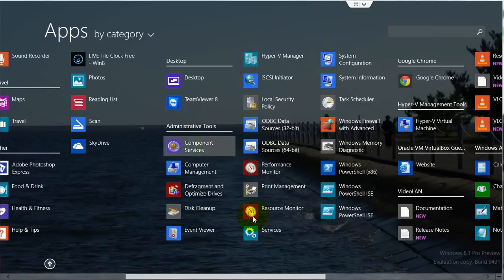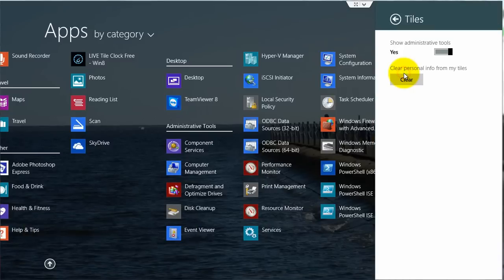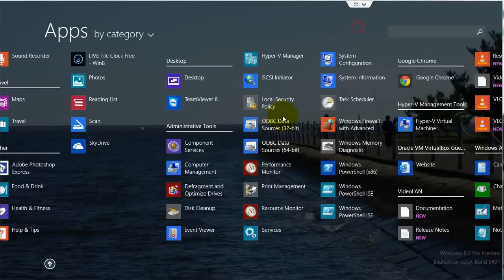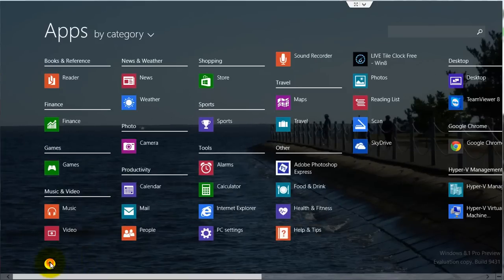Now, if you look here, you also see that I have administrative tools listed here. Well, this is actually accessed if you go into settings and tiles. You can either check to show administrative tools or not to show them. Now if you look, the administrator tools are gone.